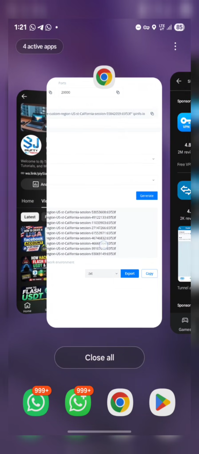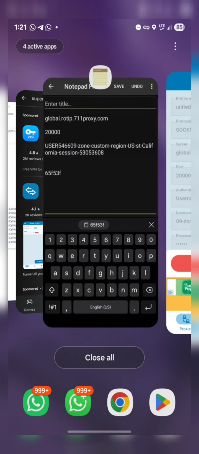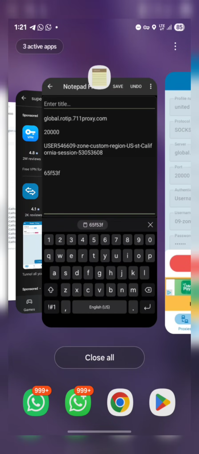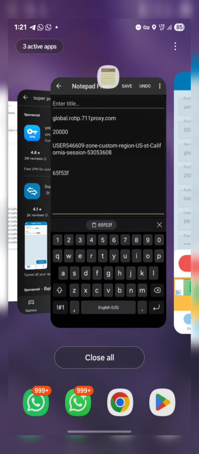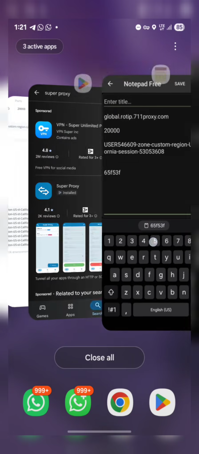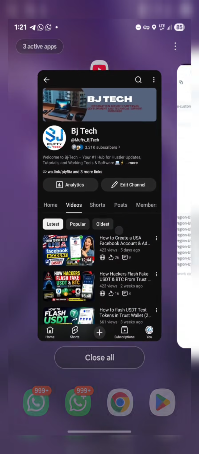And there are other proxies too, which I will be dropping videos about after this. I'll drop another video about another proxy, so you guys should check those proxies out.